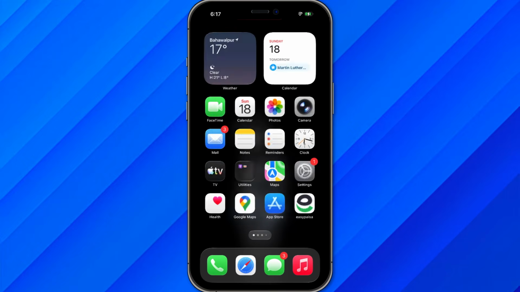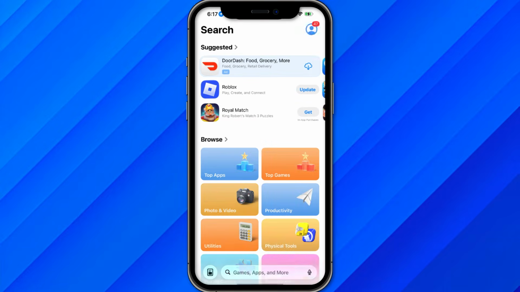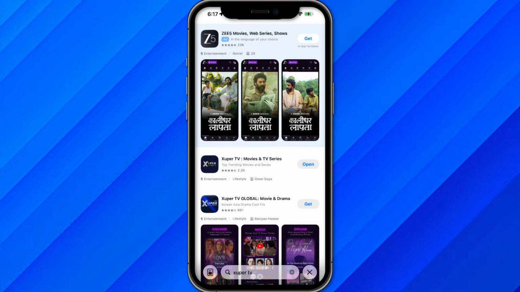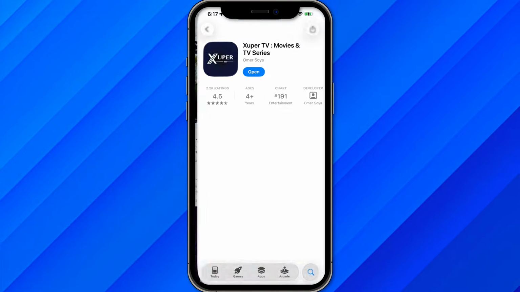So first of all, just go inside the App Store and you will see the search section. Just write down Super TV and you will find the application. As you can see, this is the application.